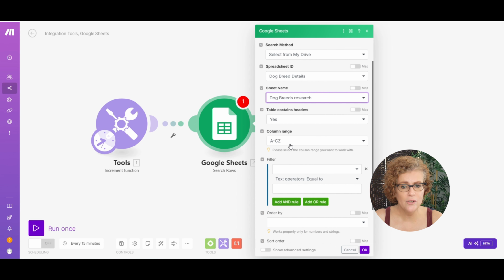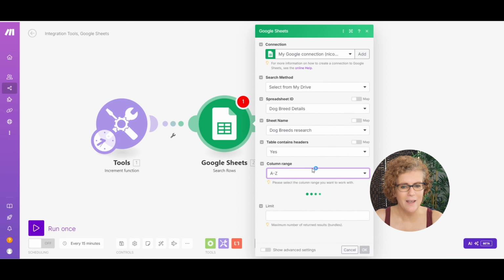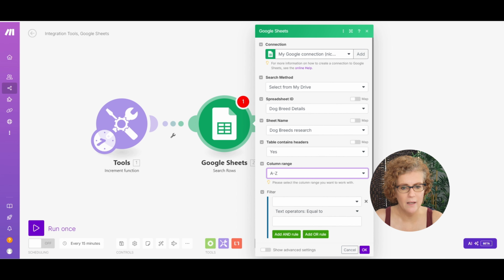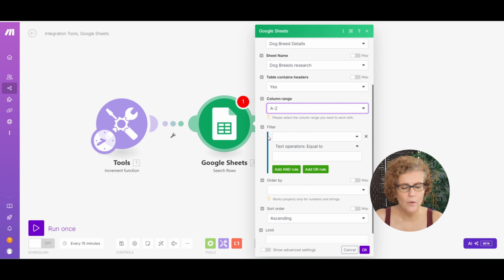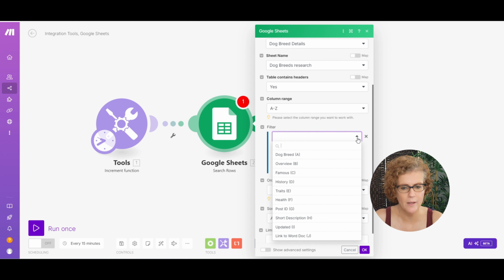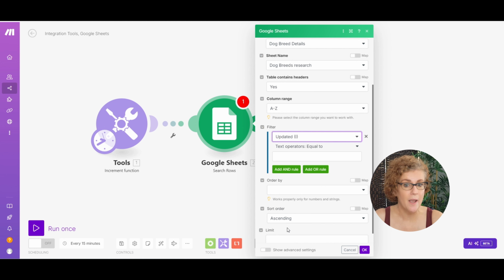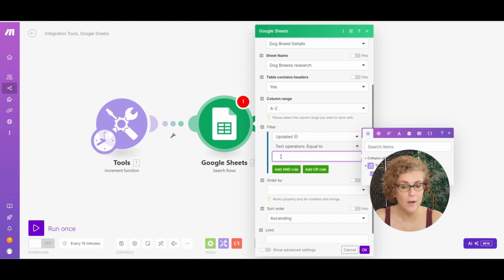The column range, A to Z, I'm just going to go A to Z. I'm Canadian, so Z it is. The filter, because remember we had the one column that had status or whatever, I can't remember what it was. Update, that's it. Down there we have each column, because we said it has headers. Update. Remember that was like complete or in progress.